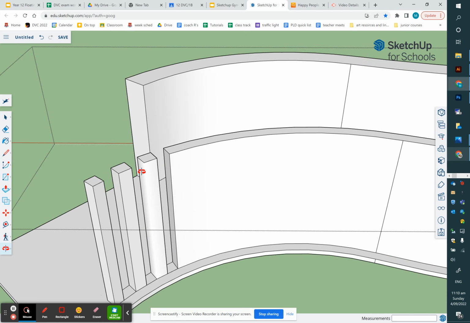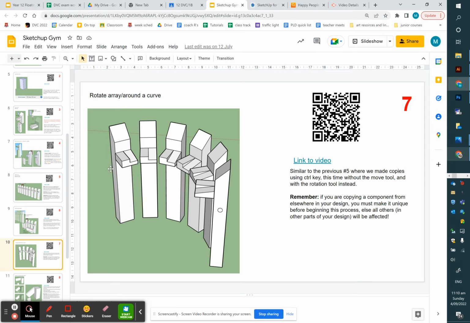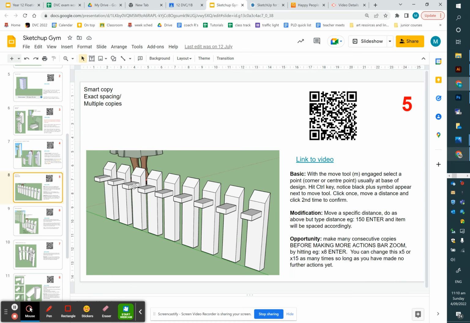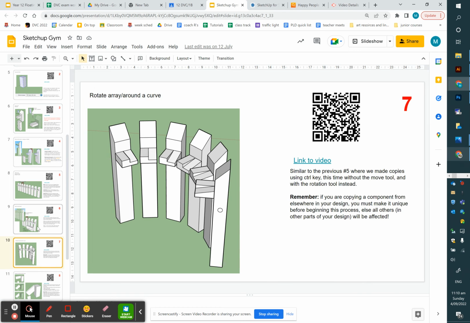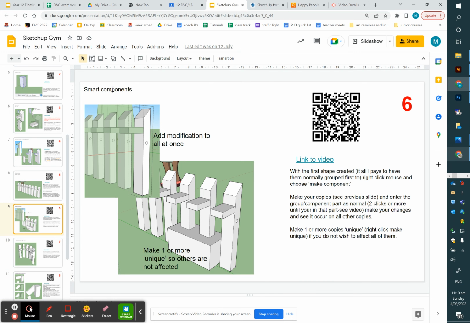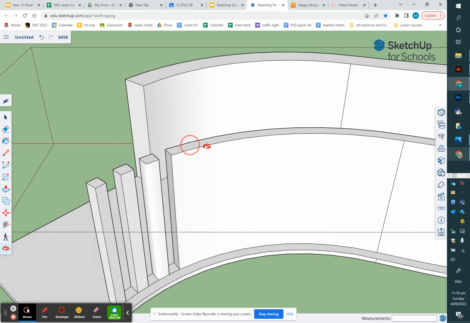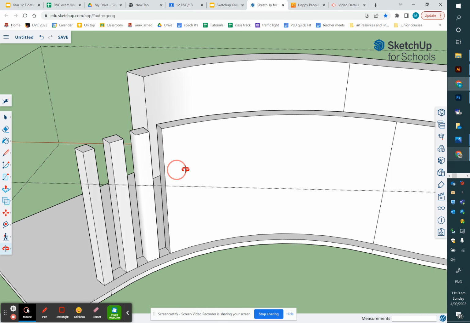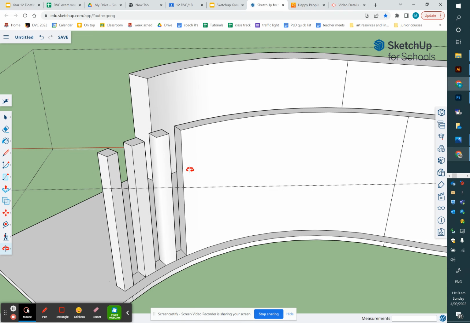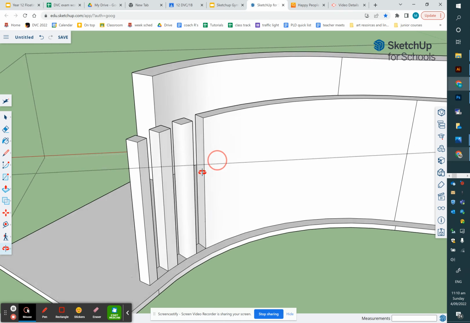How this should be done is the fast way, like this, where you're learning to make smart copies and you're learning to space them. And if you like, you're learning to curve them around and put them along a path. That's using smart copies, and that's using arraying around a curve, and that's using smart components. So that's actually how I should be doing it. The reason I'm doing it like this is because I'm just modding this little idea to show a really quick, very basic concept. So that's that.